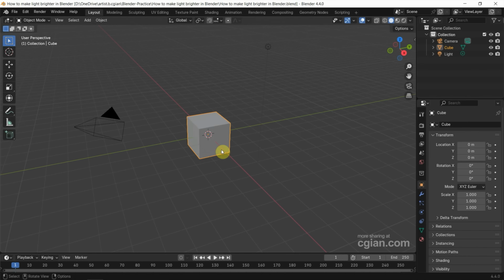This is our quick video to show how to make lights brighter in Blender. In this tutorial, I will use the default scene. We have the default light here.